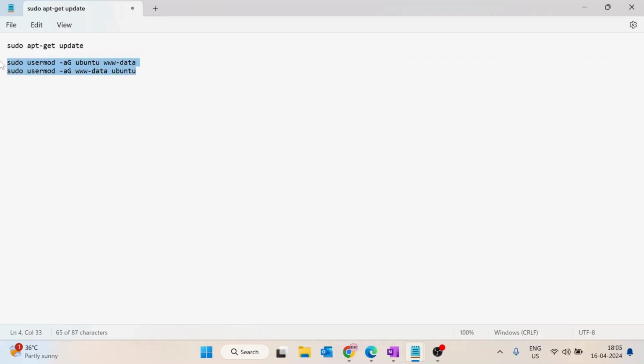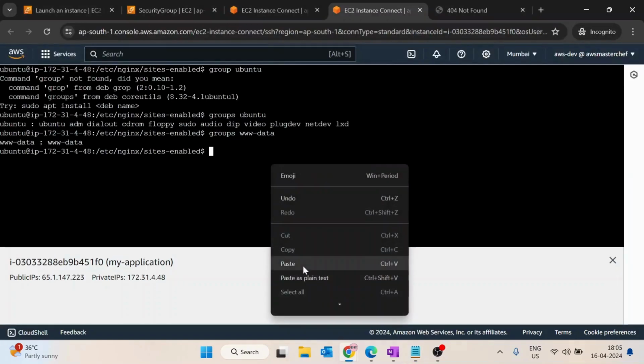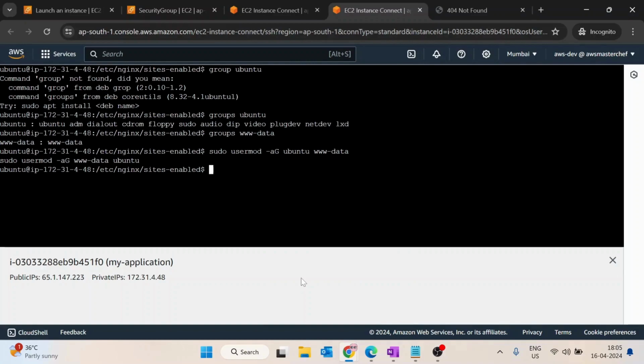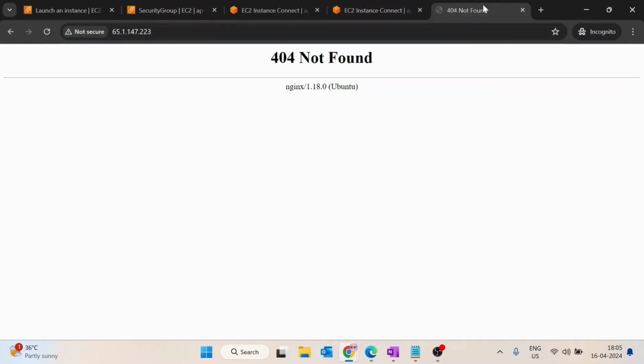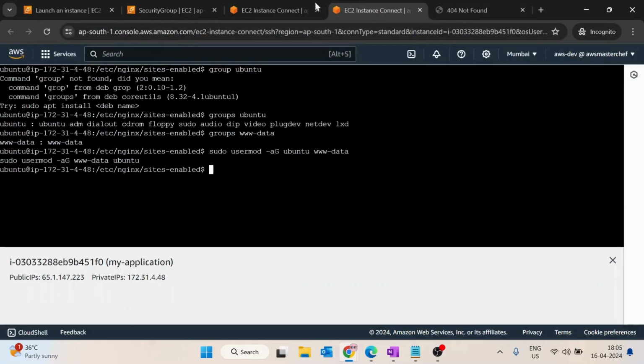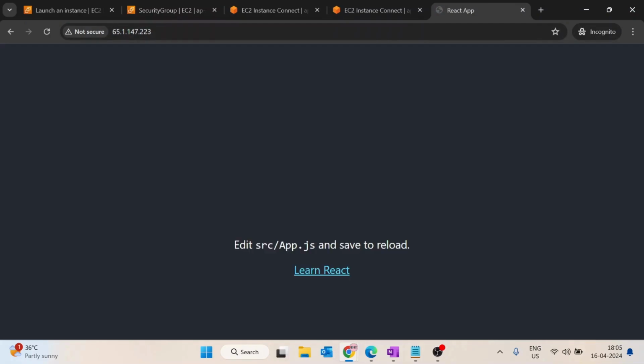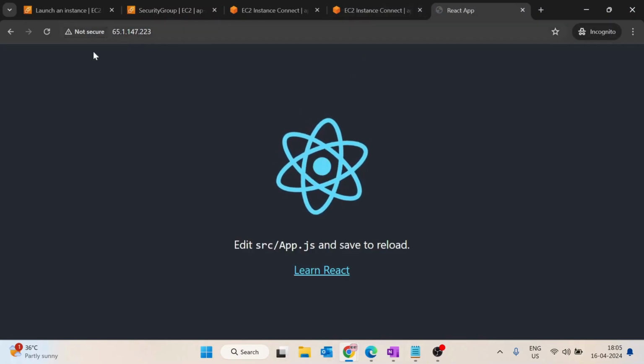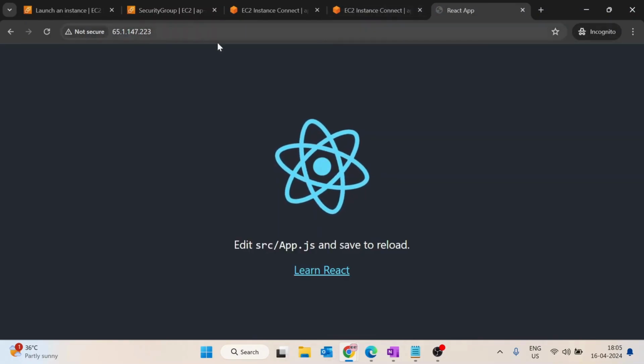So we can run any of those two commands. So I will just copy it and paste it here. So once this is done, it should be able to access it. If not, what I will do, I will quickly restart it. Okay, sudo service nginx restart. Yeah, so I think I should be able to, yeah. So now you can see I am able to open this application on the console.